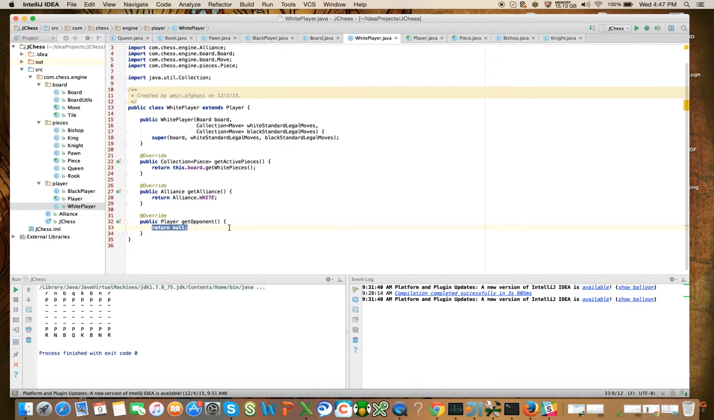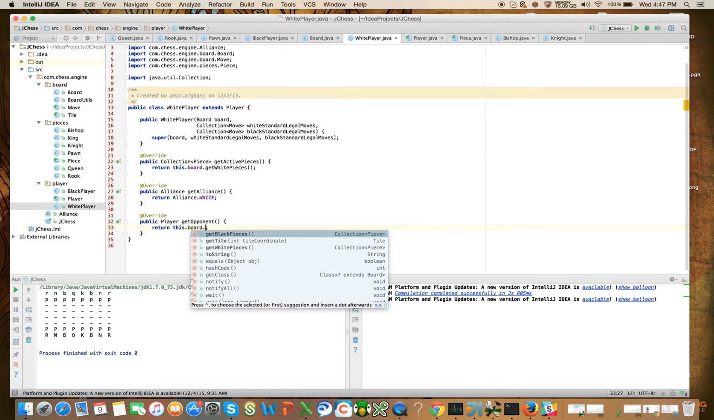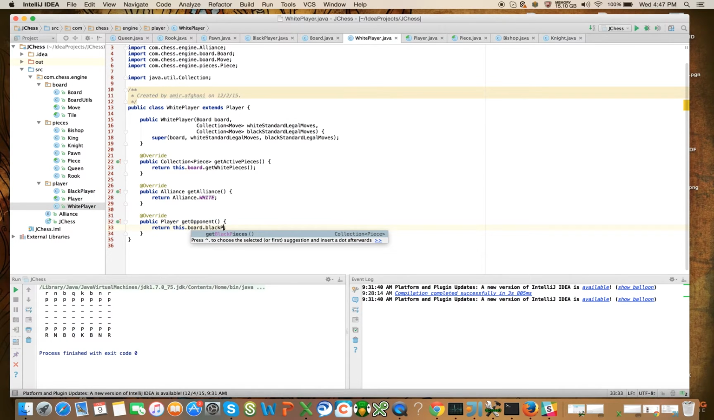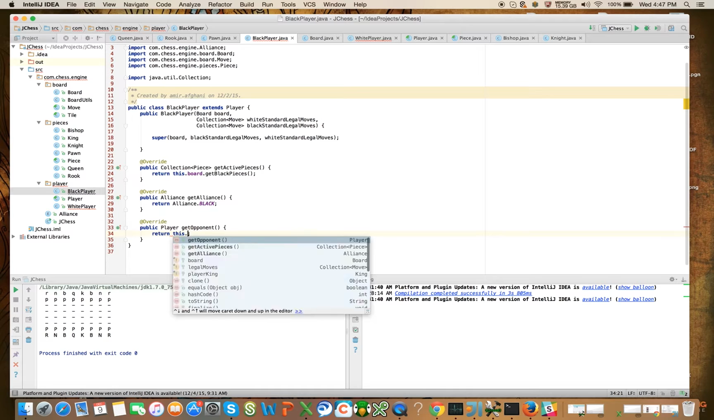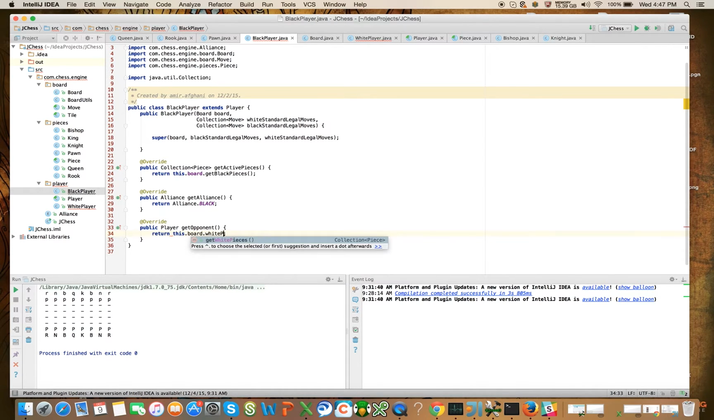So what we're going to say here is this.board. If I'm white, I want to have a method called blackPlayer. And if I'm black, I want to return this.board.whitePlayer.